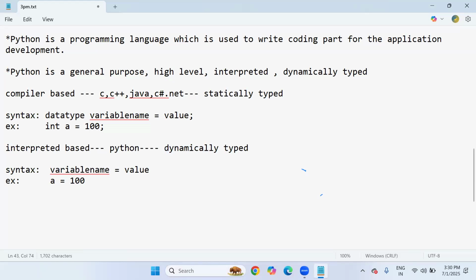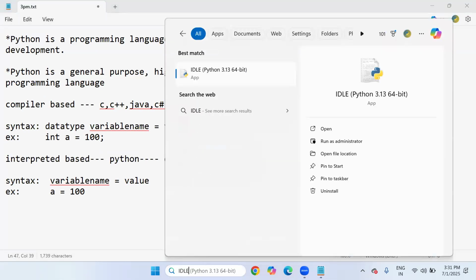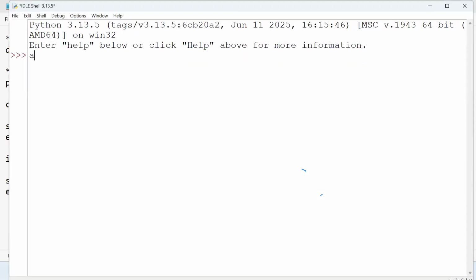Okay. And finally, Python is a case-sensitive programming language, sir. Yes, case-sensitive programming language. So what type of language is Python? General purpose, high level, interpreted, dynamically typed, and case sensitive programming language. So what does case sensitive mean? Cases are very particular, sir. So in Python, for example, if I declare the variable a as 100, if I want to access this variable, I can print a small letter only. Correct. The value we are getting.